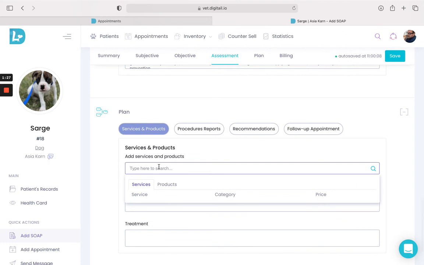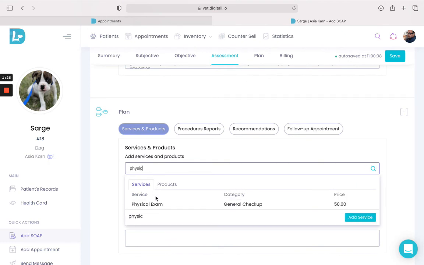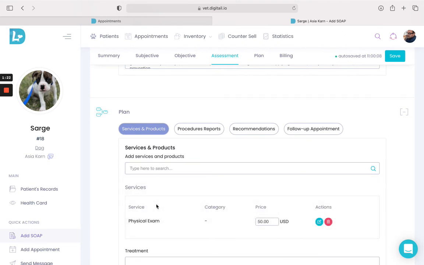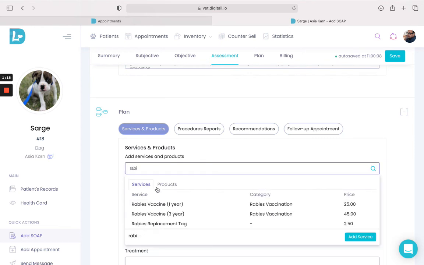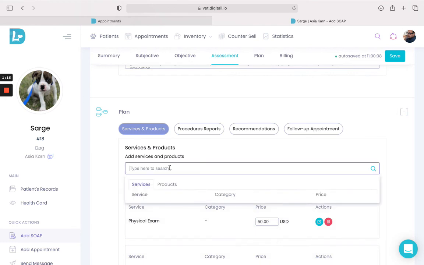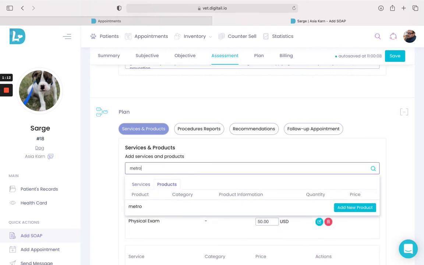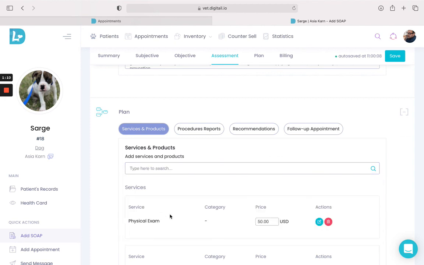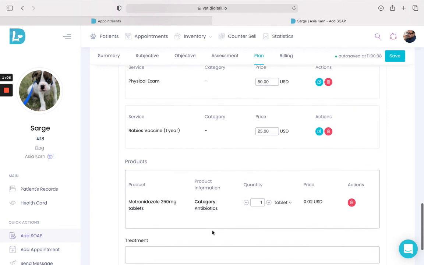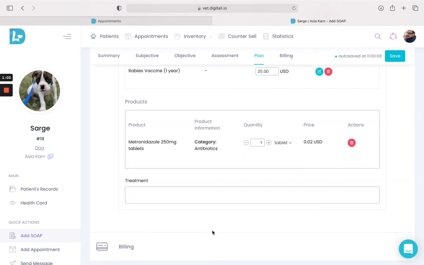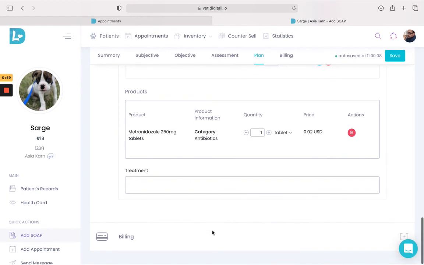For instance, you conducted a physical exam today. You administered a rabies vaccine as well. And then you sent home some medications. All your charges and notes are entered in the plan. Pretty neat, huh? Then directly from the plan, you can check out your client seamlessly.